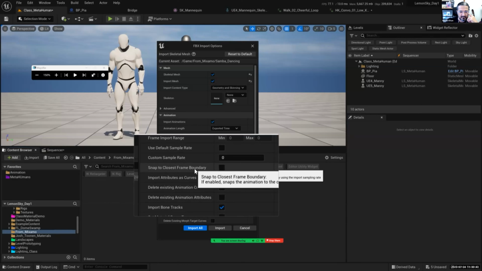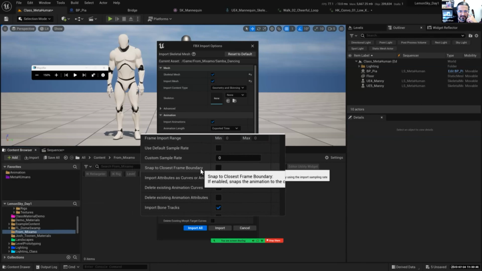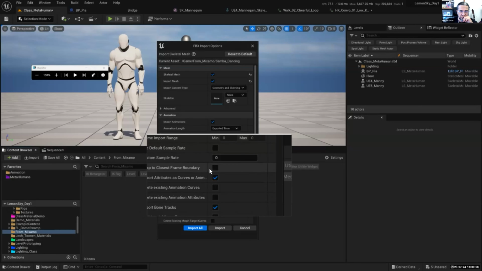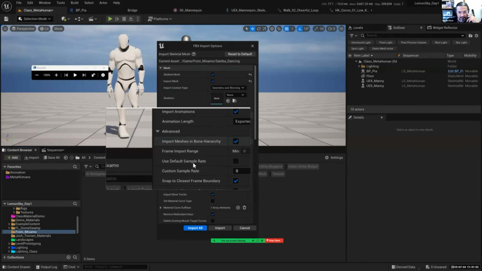When you bring in from Mixamo especially, snap to closest frame boundary will actually take it to the first frame. Let's say you bring in frames 20 to 100 or 30 to 100, it will make it as if it's 0 to whatever the number is at the end. Yeah, so this is important. If you don't do this, you will get an error. So I'm going to enable that. That's under advanced. I learned this the hard way.